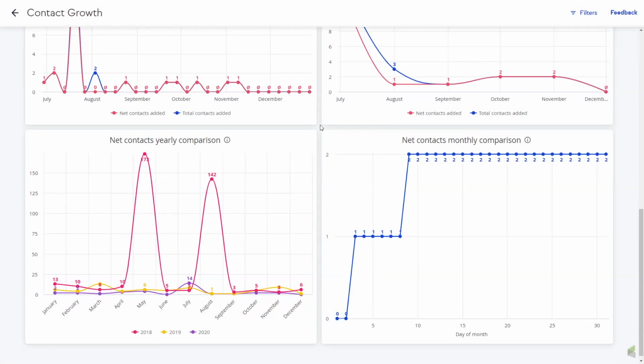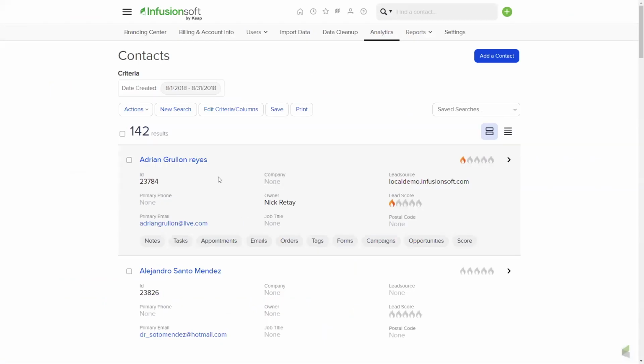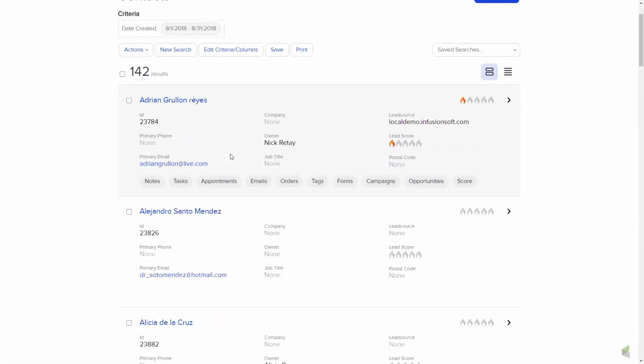And remember, the data in analytics is actionable, and that means that you can see a number, you can click it, and then you can view the contacts involved in that report. So I can quickly see a list of the contacts that are represented by that data point. With analytics, you can dive deeper into your business and take immediate action. Plus, you can understand how your actions are driving your business and what you can do to keep growing.